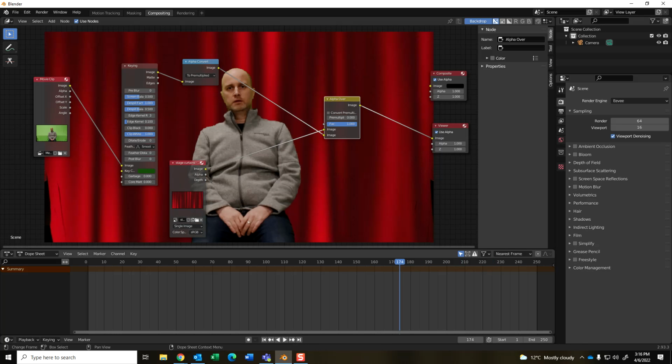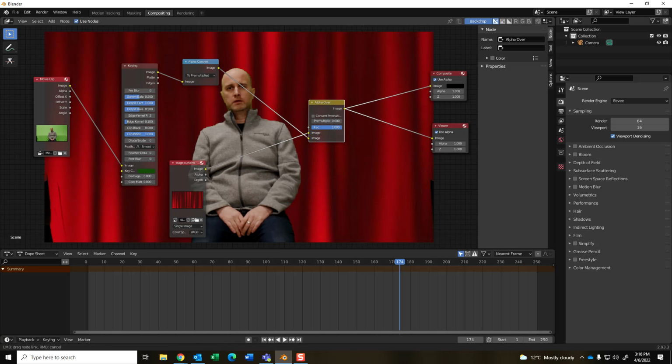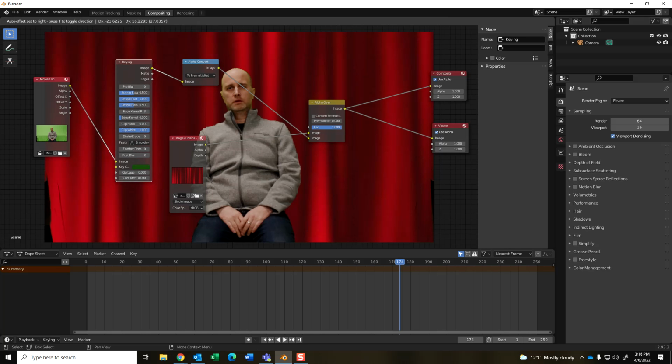All right. This would be all you need to do except for the connecting. Remember, connect to the composite so that you have something to output. Okay, so this is the simplest way of setting up for a green screen.